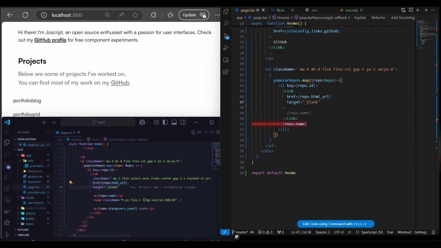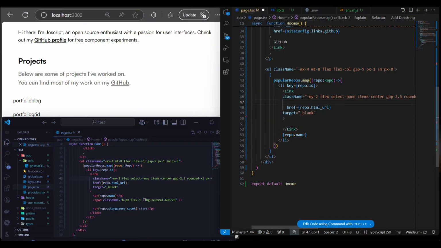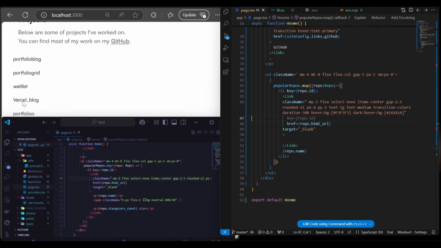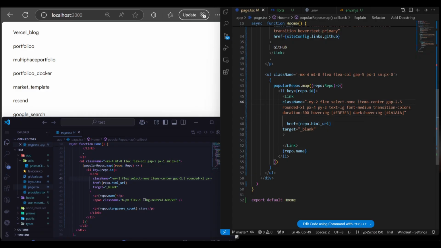And in here we'd love to have our class name as well, so we're just going to put that there and I'll explain. Here is having the margin top and bottom to be 2, and also flex, select-none, because we don't want to be able to select any of this stuff right here. And also items-center, gap to be 2.5, rounded-xl, padding left and right to be 4, padding top and bottom to be 2, text-lg, font-medium, transition-colors, duration.